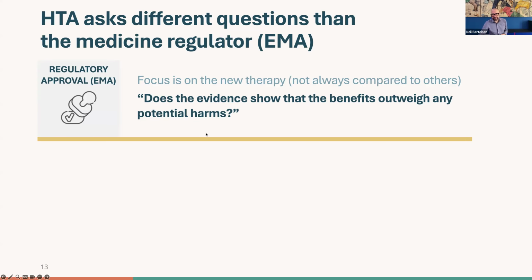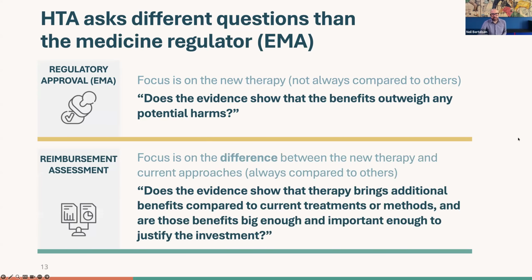When you get to HTA, it becomes slightly more complicated. They're always focusing on the difference between the new therapy and what they currently use within their healthcare system. And so they're asking the question, does the evidence show that this new therapy brings additional benefits compared to what we currently have?